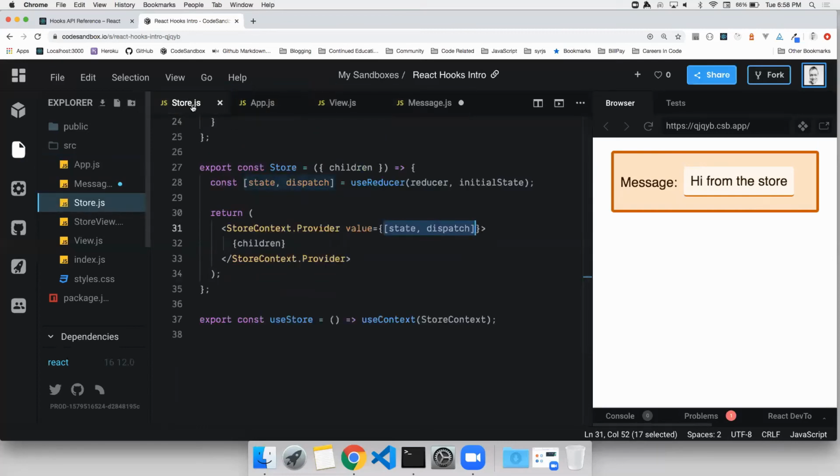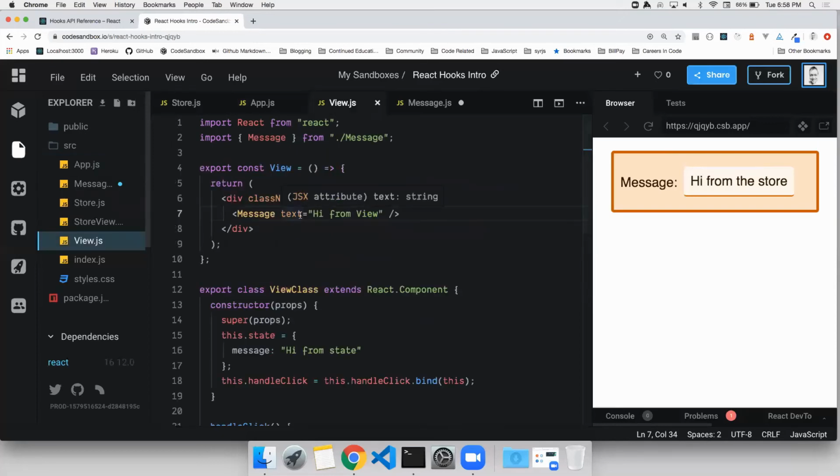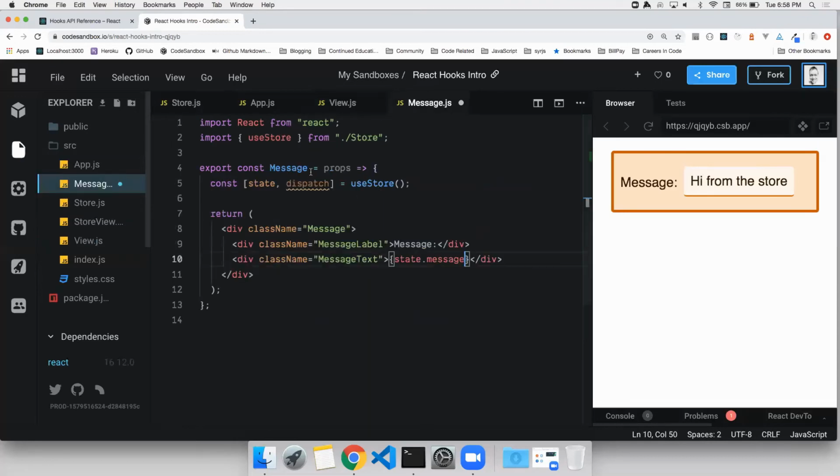So I have my store behind the scenes, sort of. I have my app, my top level, that has my store wrapper around my child component tree. This is my provider. Inside the view, nothing's changed here. In fact, I don't even need to pass this. I have this message, and inside the message, I have this consumer that has access to my piece of state, in this case state.message.